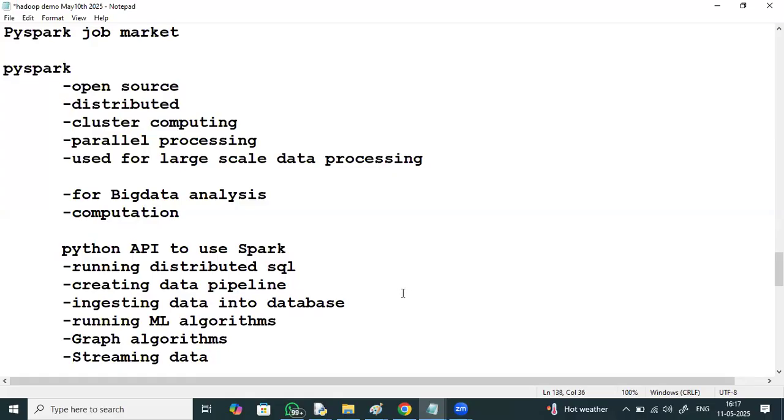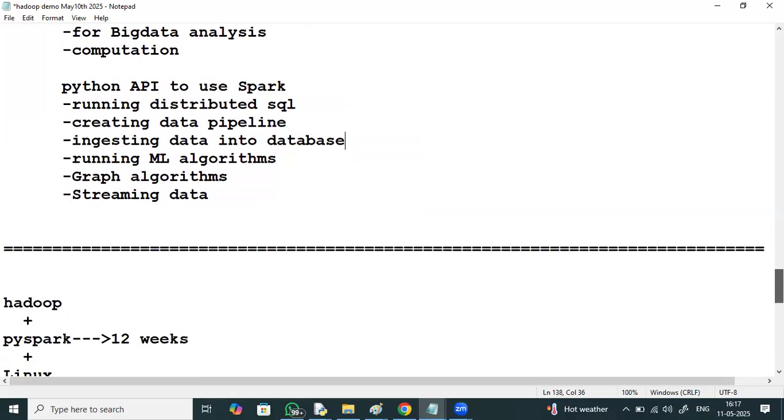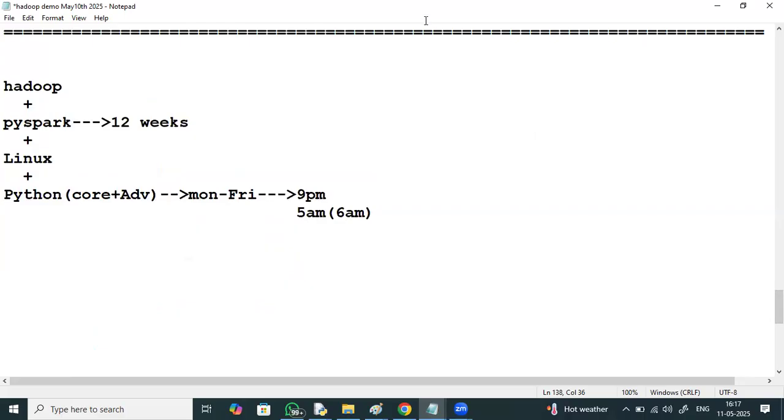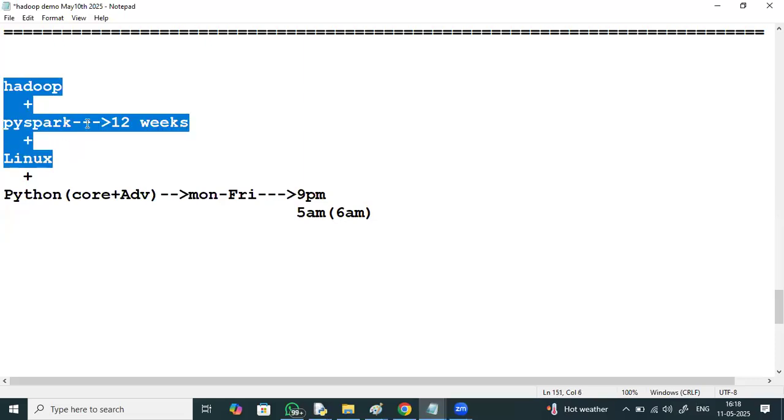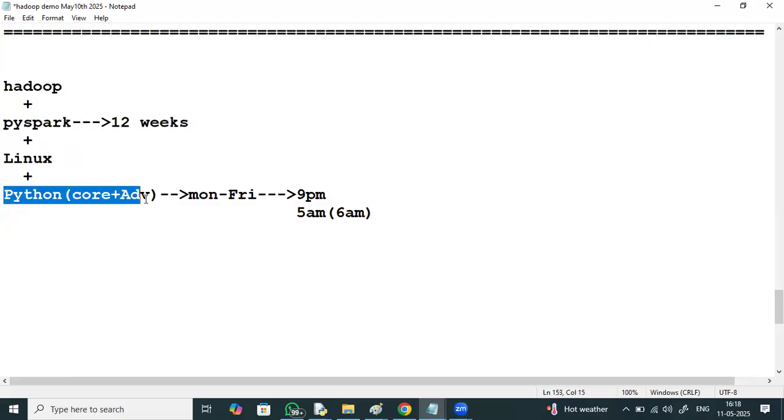Okay, fine. So as part of this course, I said I'll be discussing Hadoop, PySpark, meaning the important components of Hadoop and PySpark, which has great demand with very high speed, right? And Linux. These three I'll be discussing over around 12 weeks. And Python will also be covered in advanced.